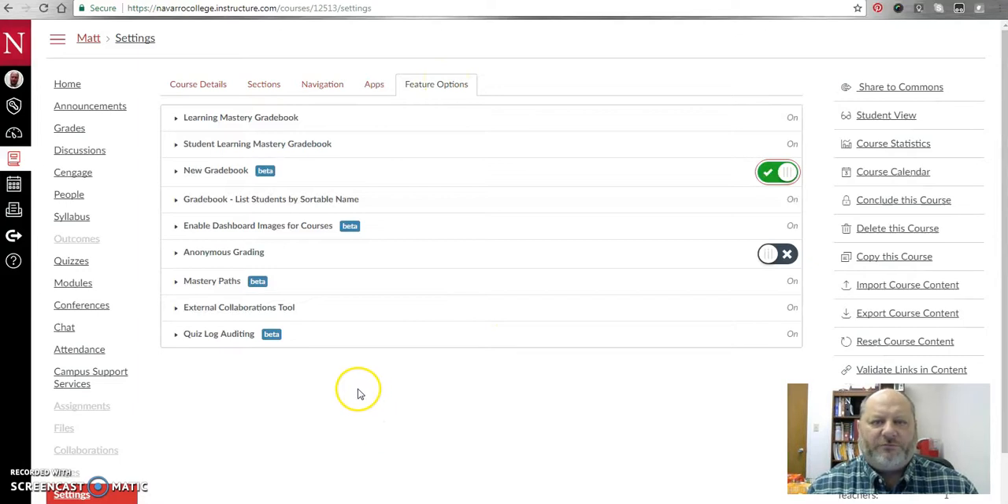So as features are introduced to you, this is where you can opt into them. Before we make them fully available, we'll let you test them out first. And so that's what we want to do this semester with the new gradebook. So go ahead and turn it on, and then go back to your grades, and you'll see some differences.